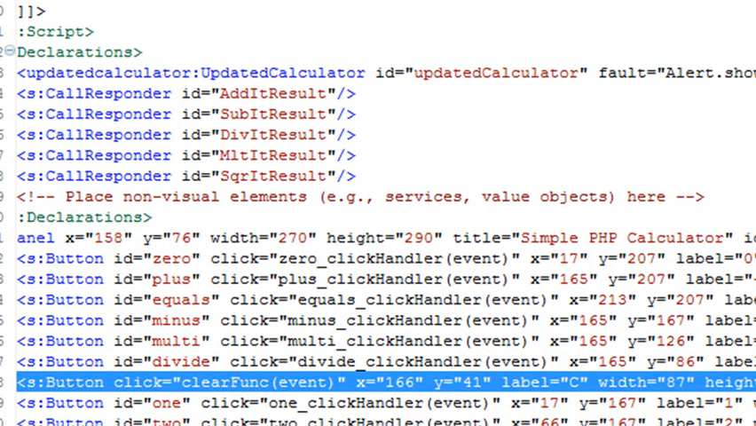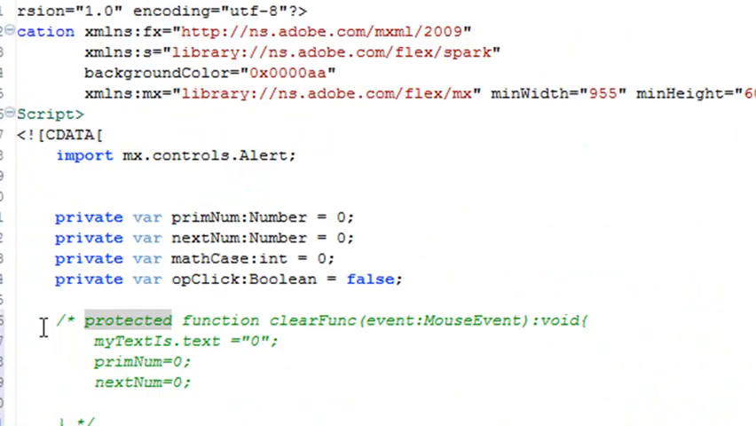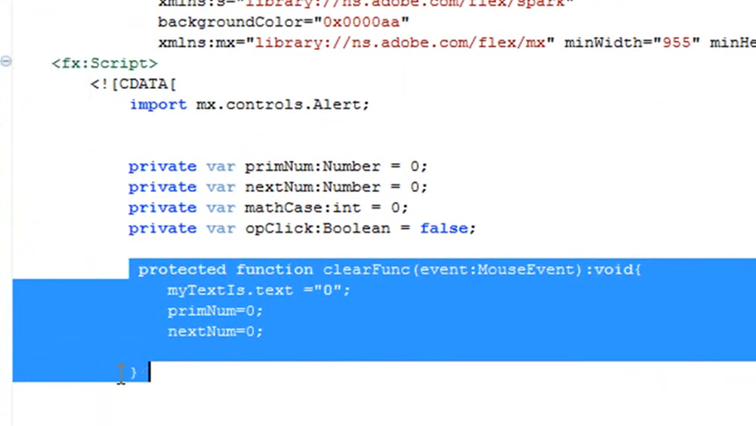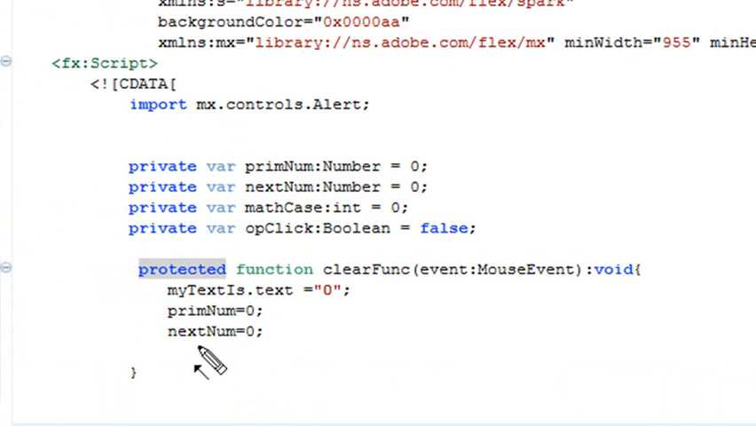I have some code up here at the top, and let's just uncomment that. What I'm going to do is take that text box, which is called my text is, and reset the number 0 in that box. Then I'm going to take my primary number and set it to 0, and my next number and set it to 0. So if I've been doing some calculation, I want to clear it, I should actually change all the values back to 0 as well.